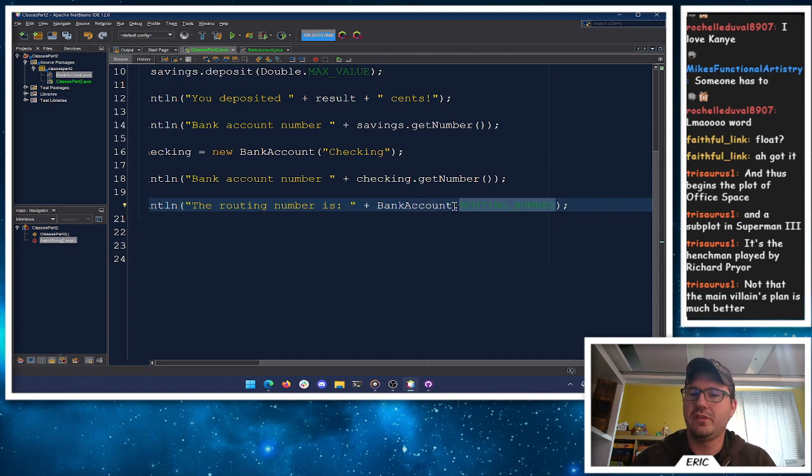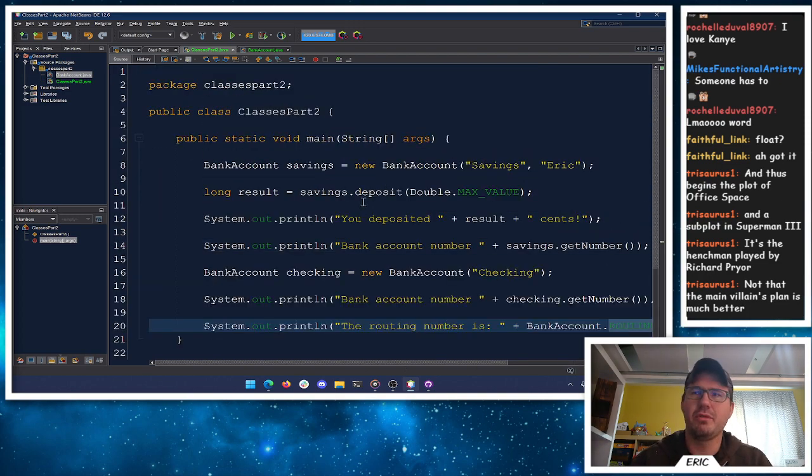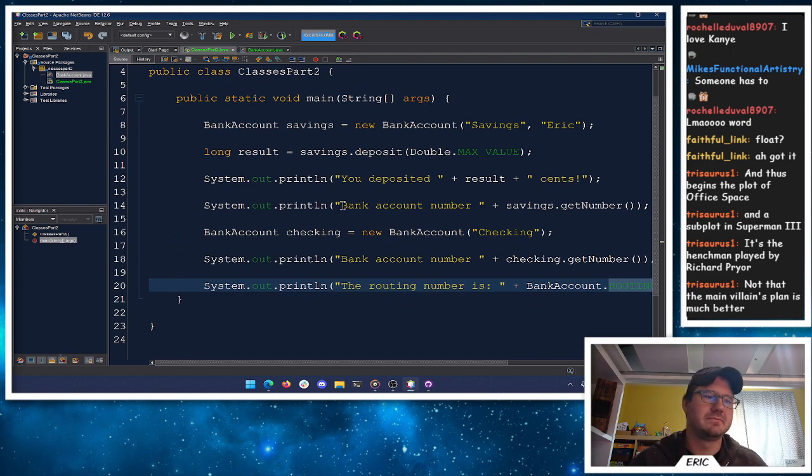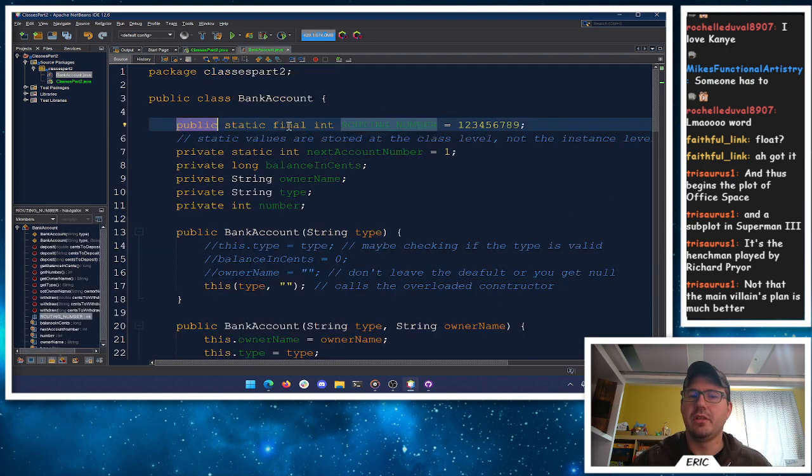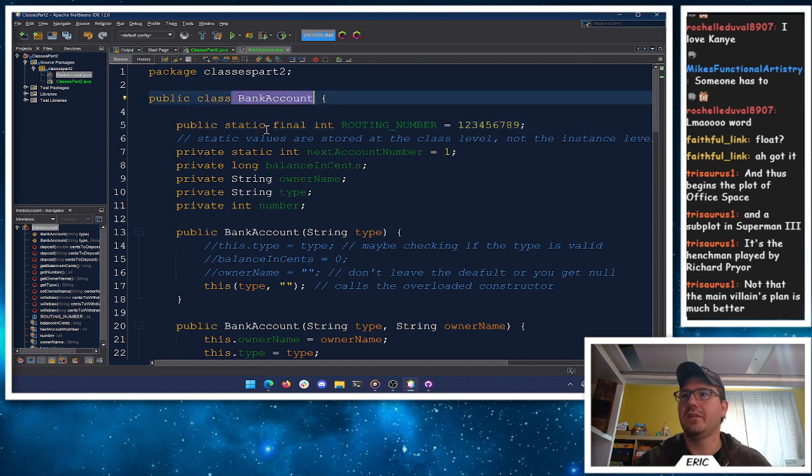So this is a static attribute. You can have static methods. It doesn't really make sense for bank account to have one right now. I don't know, we'd have to think of probably a better example for static methods, but this is pretty good. So these are shared among all of the instances because it's defined at the class level.